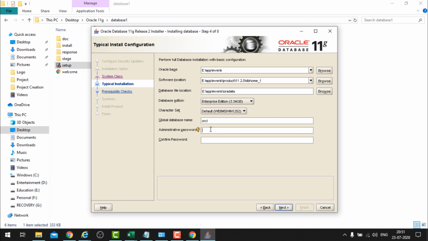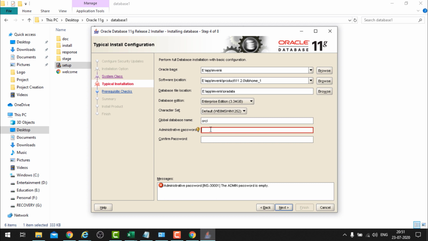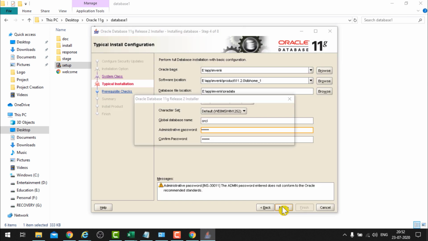Then enter the password. Then enter the same password down here as well. This password will be used for logging in to the sys and sysdba accounts. While you are logging in to the database, you must remember these passwords if you want to log in to the sys and sysdba accounts. Then click on next.